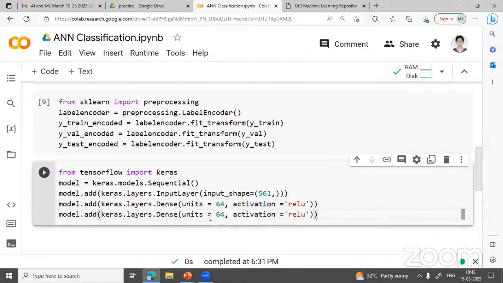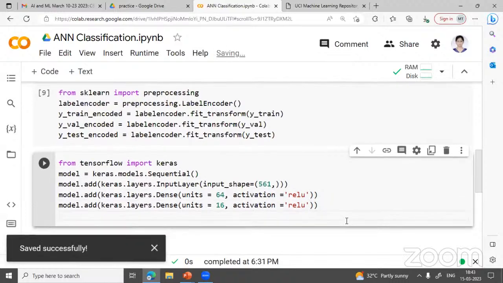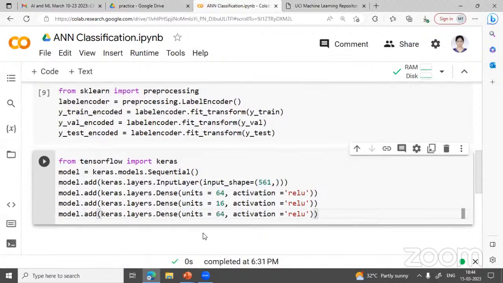In the second hidden layer, we had 16 neurons. And then next is the output layer. In the output layer, there will be only 6 neurons because there are 6 classes in our data. And again, the activation function will change here.